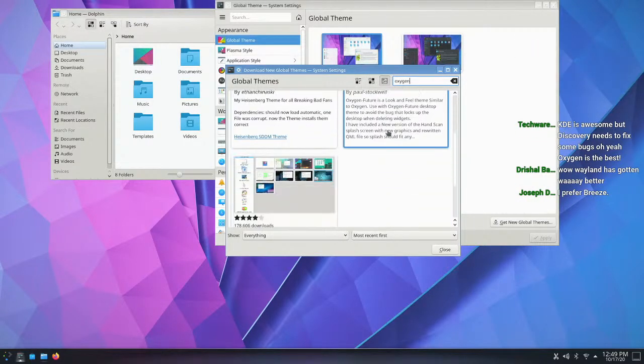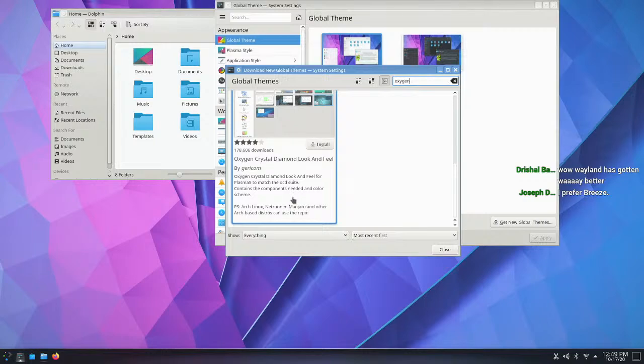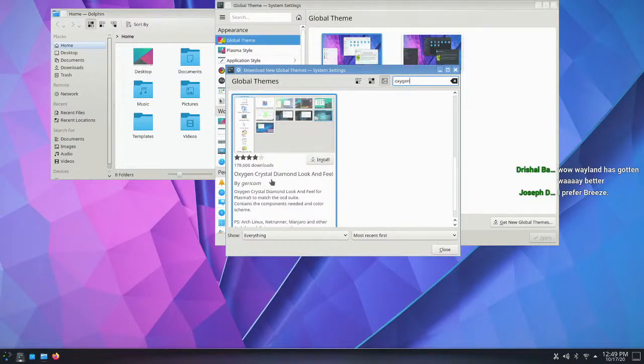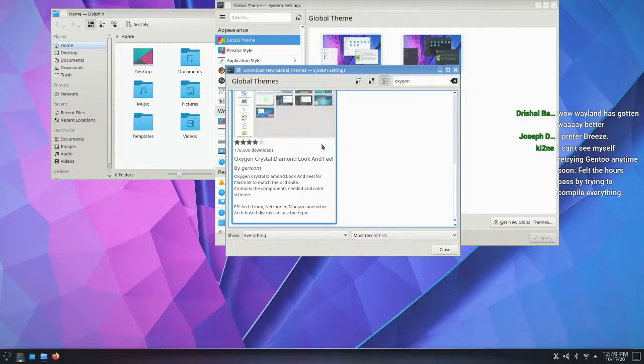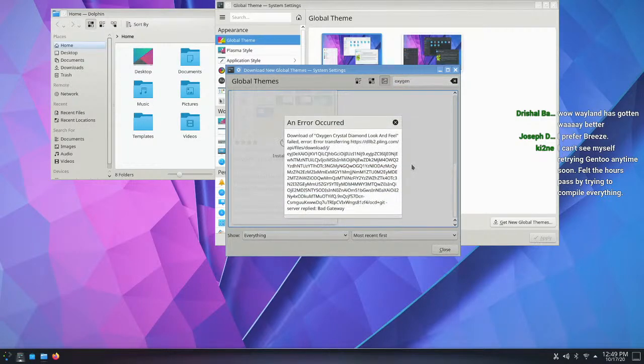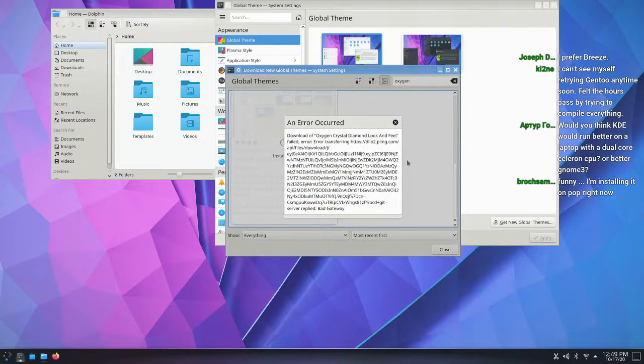Oxygen Future? No, I want Oxygen Classic. Oxygen Crystal Diamond? Let's give it a try. You're installing it on Pop right now? Change the window decorations? Yeah, they're pretty bad. Oh, good.